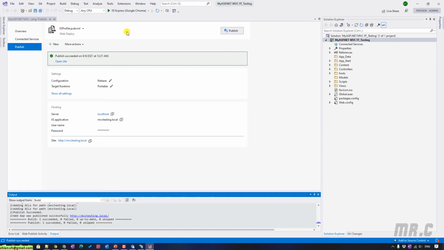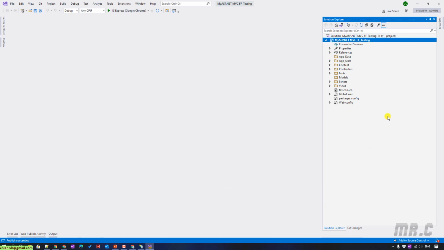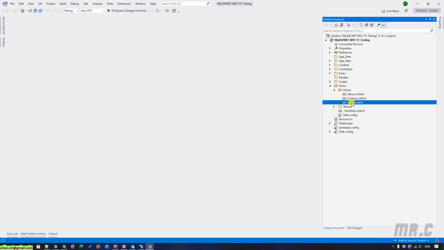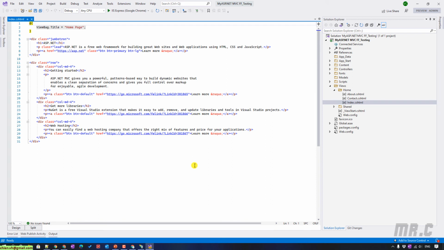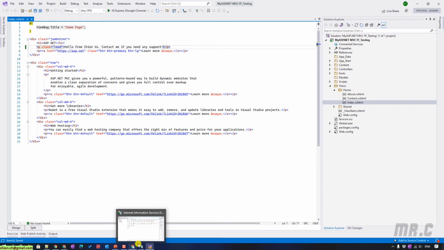So yeah, let me open some source code here in the view, homepage, open the index. Yeah. So you see here we have some information, the ASP.NET EF free web. Okay. So here, edit this one. Hello from Xian Wu. Contact me if you need any support. Okay, save it.